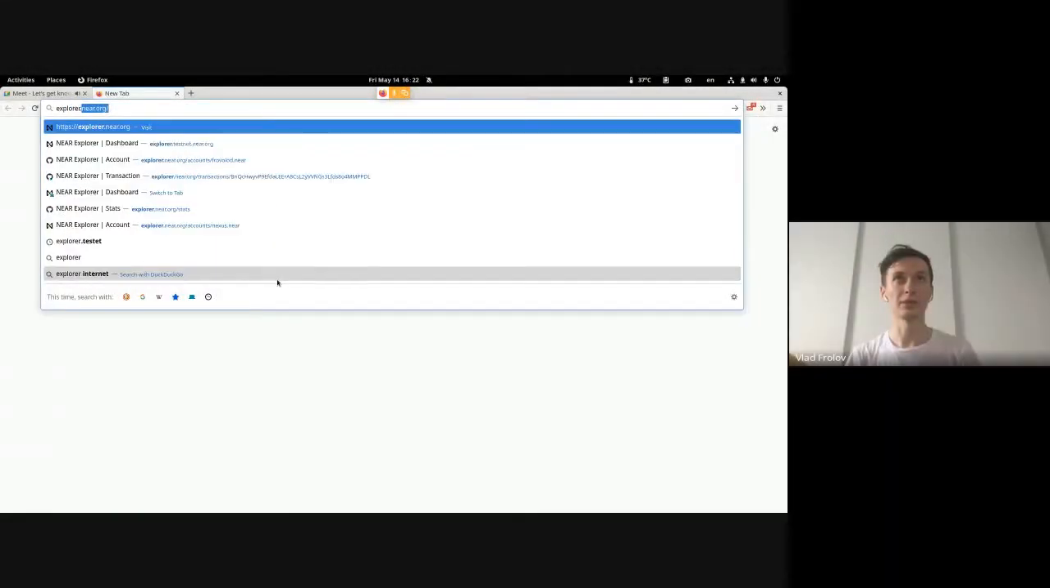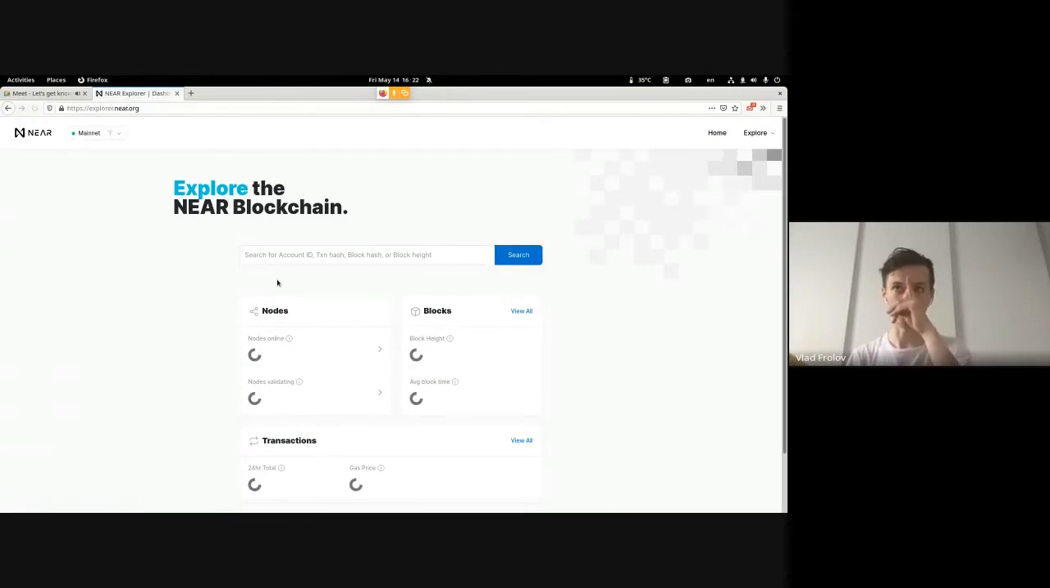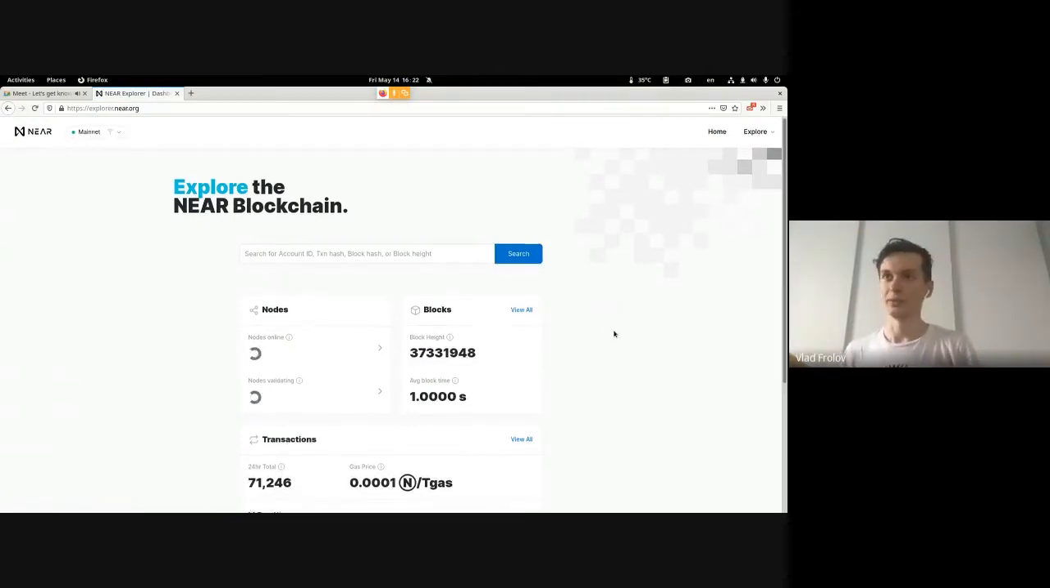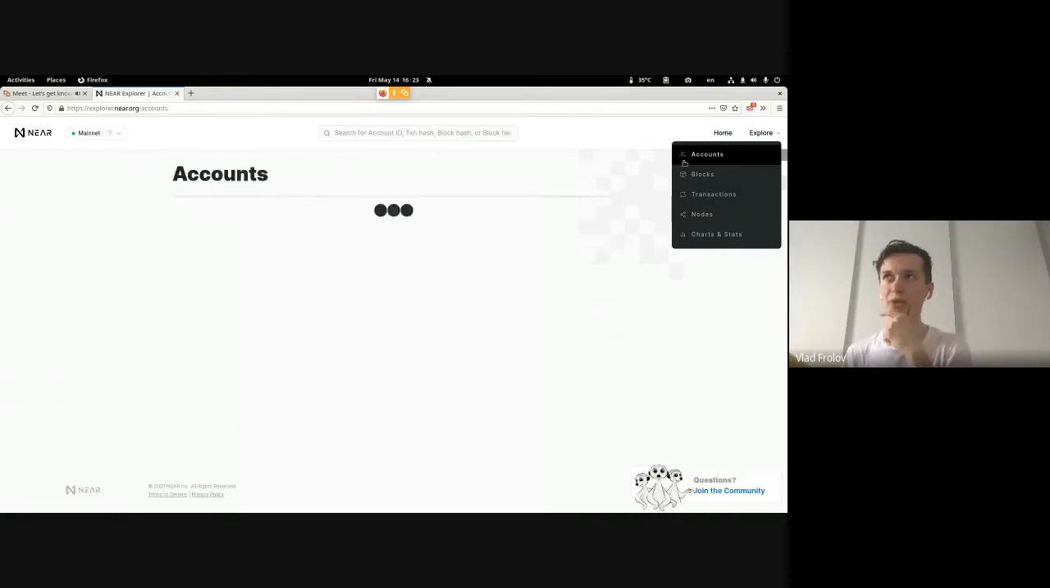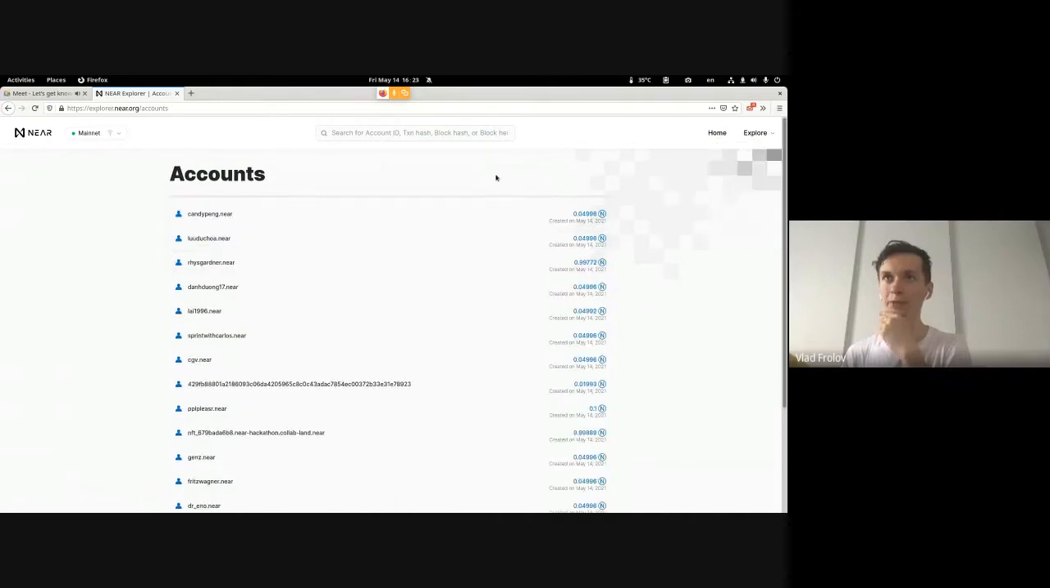So let me again start with Near Explorer, as usual. So we covered epochs, blocks, transactions, chunks, execution outcomes, and receipts on the previous calls. And today we were going to talk about accounts, which are not very well represented on Explorer yet.